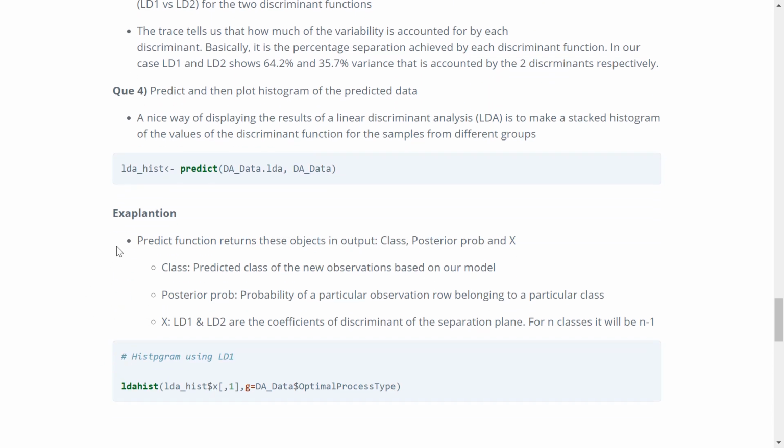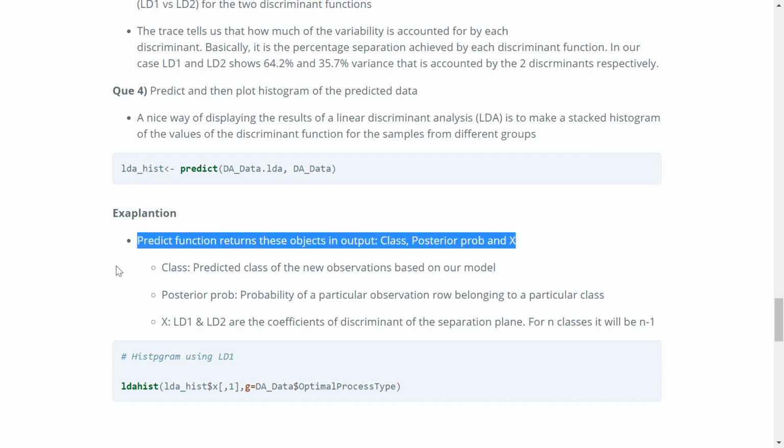Now there is an explanation given here for the predict function. So let's read the explanation. Also, I have not displayed the output of the predict function because it's a long output and there is no point in printing it. You can check the output on your own if you want to. However, there are three things that the predict function returns, which are given in the explanation. So let's read the explanation now.